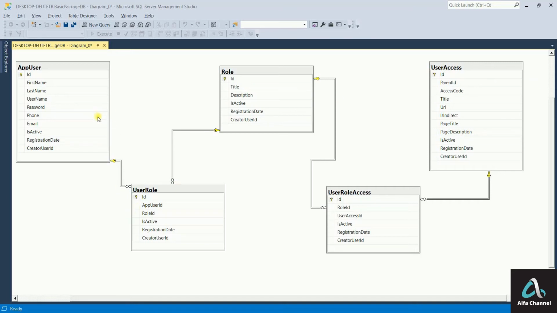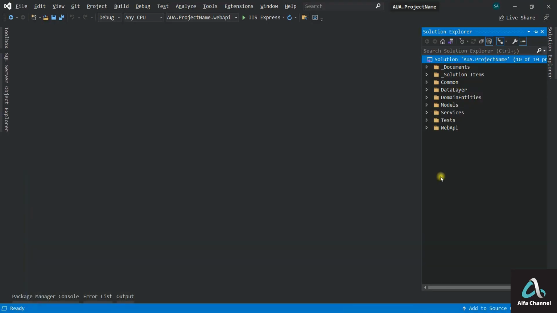Each user has several roles, and each role has several accesses, and each access can be for per action or per controller. Okay, let's work on it.